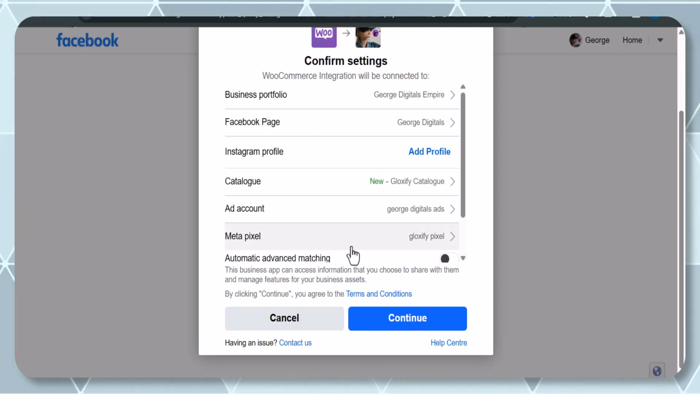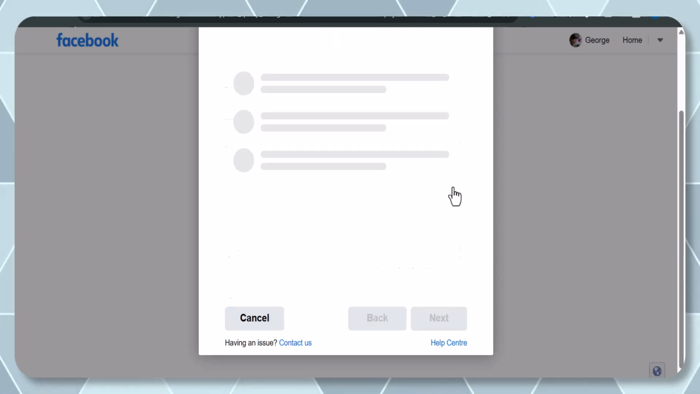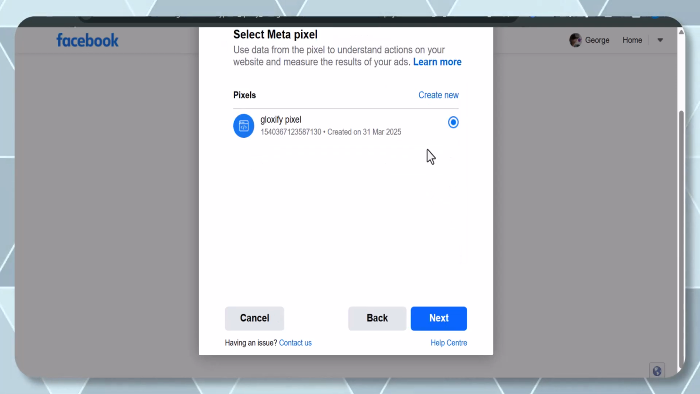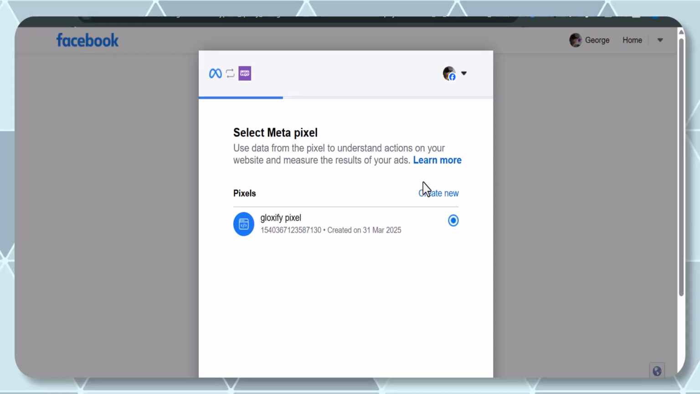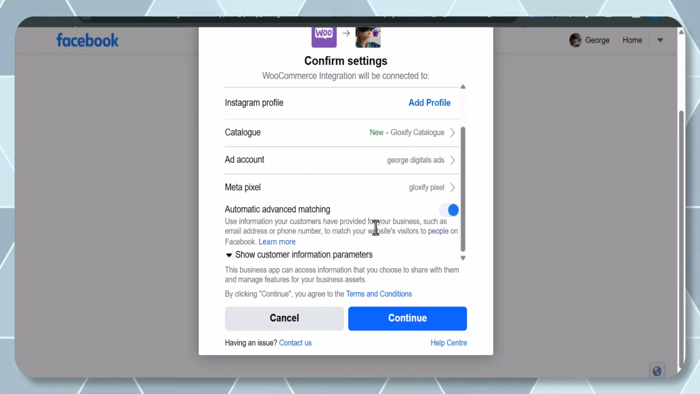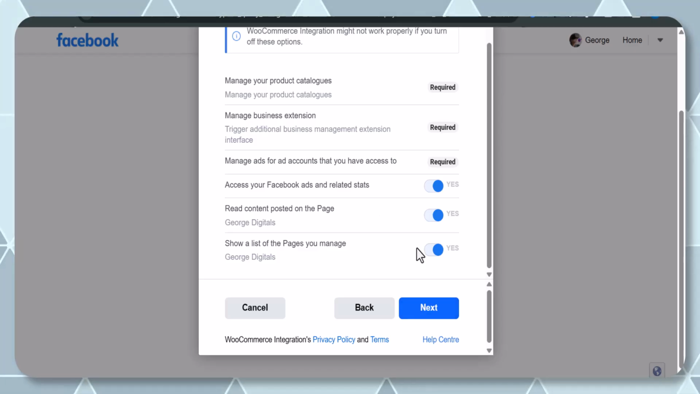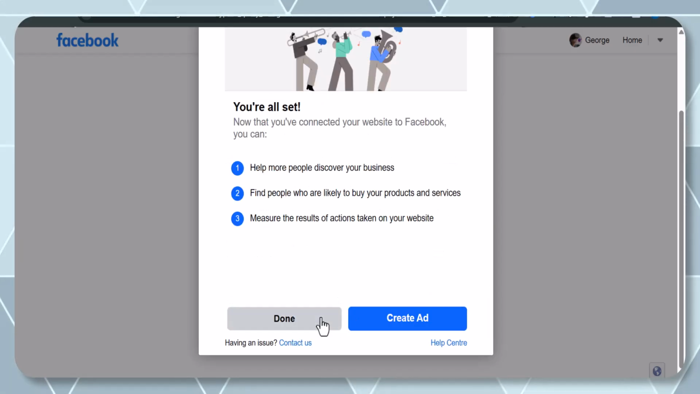Then look at all this, click on this because this is the pixel we are trying to set up here. So that's the pixel. But if you want to create a new one, you can create a new one. So we just leave it and click on next. And you scroll down, click on continue. Now click on next again here. So just click on done.